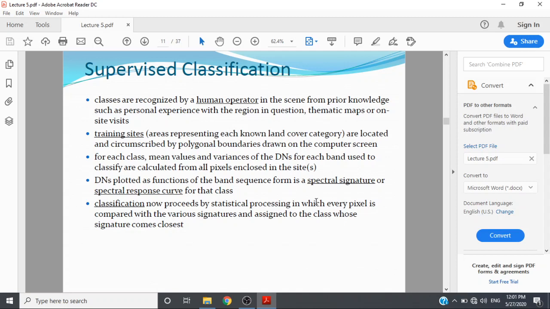Digital number plotted as a function of the band sequence forms a spectral signature, a spectral response curve for the class. Classification is now processed by statistical processing in which every pixel is compared with the various signatures and assigned to the class whose signature comes closest.